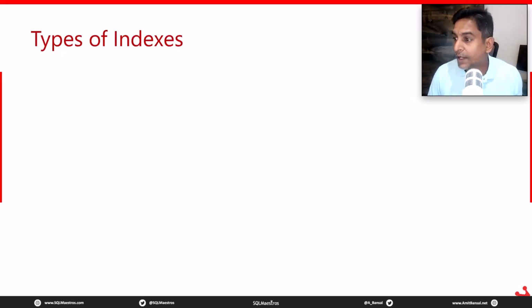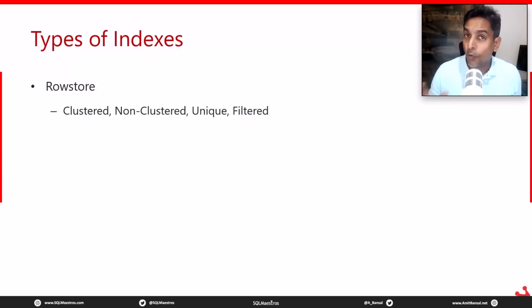Okay, let's move forward. Now, what are the different types of indexes that you have at your disposal? Row store. This discussion of row store comes in only because now we have something called column store indexes as well. But a few years ago, there was no discussion of row store versus column store. You just had clustered and non-clustered. But now we have this classification. So in row store, you have clustered indexes, non-clustered indexes, unique indexes, and filtered indexes. That is all part of row store.